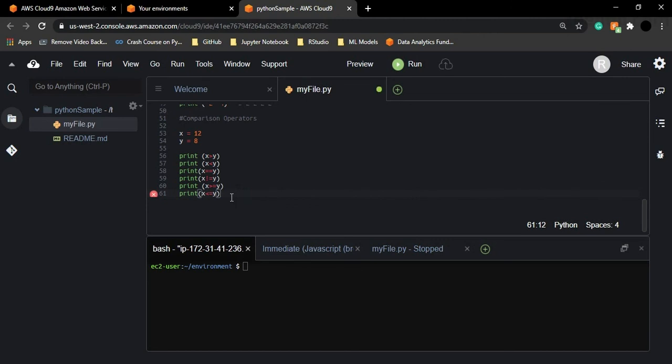Let us save it using Ctrl S, and we can make a few adjustments in the syntax like this. Then we save it and run it here. We can write the command python myfile.py and press enter.